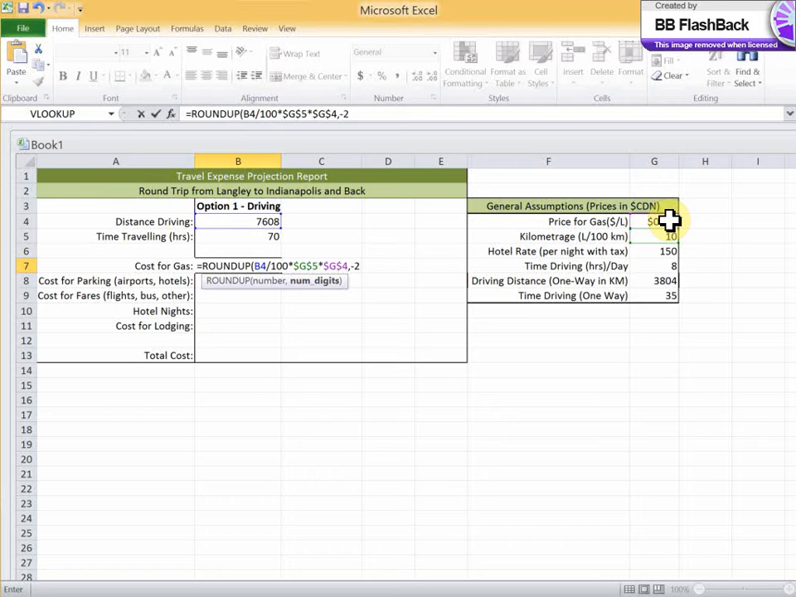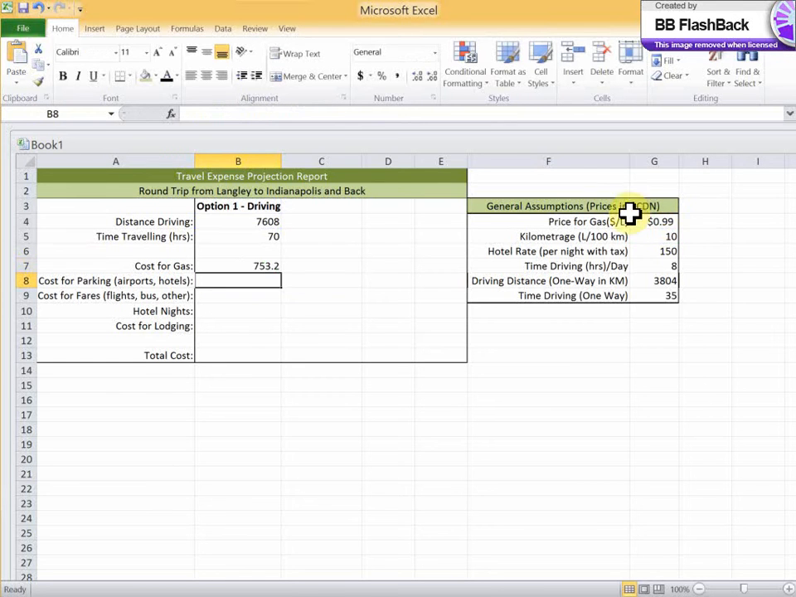So right here I could specify -2, it would round it down, but I want to round it to 2 digits up. So I'm going to hit 2, parenthesis, enter. So see, it says 723.2. So that's a number, but it's not really a pretty looking number. It doesn't say dollars or anything, it's just a number.